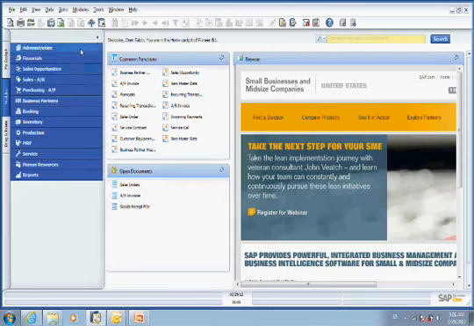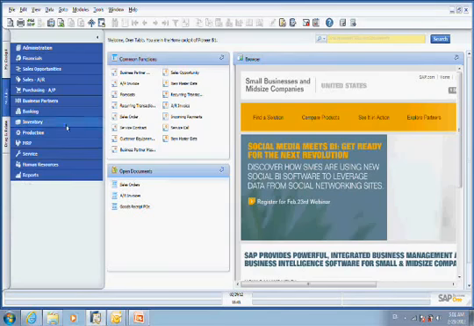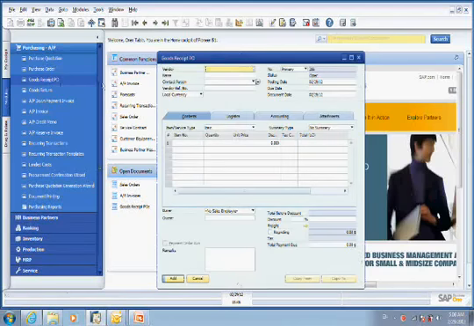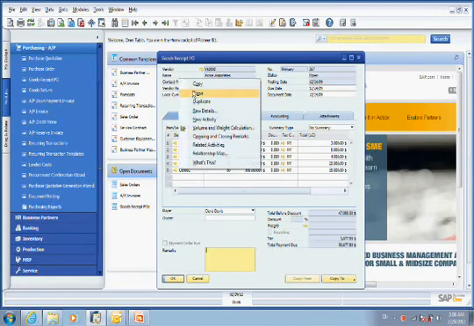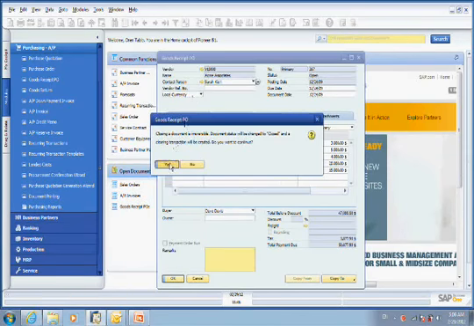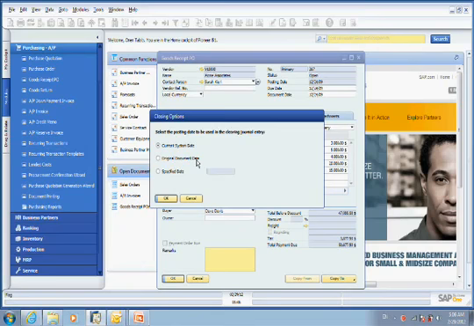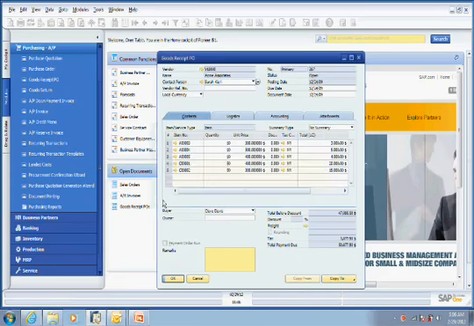Maybe one more thing under purchasing. If we go into goods receipt PO, I'll go for the last one, and if I want to close that, I can do that today or on the original date, or choose a specific day to do that, the end of the month, for example.